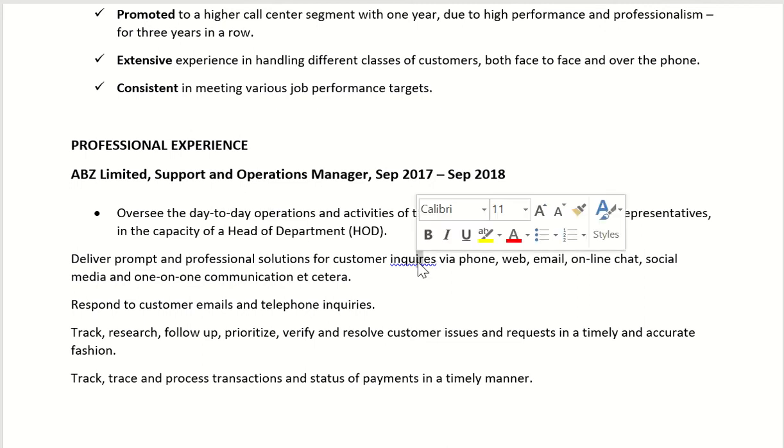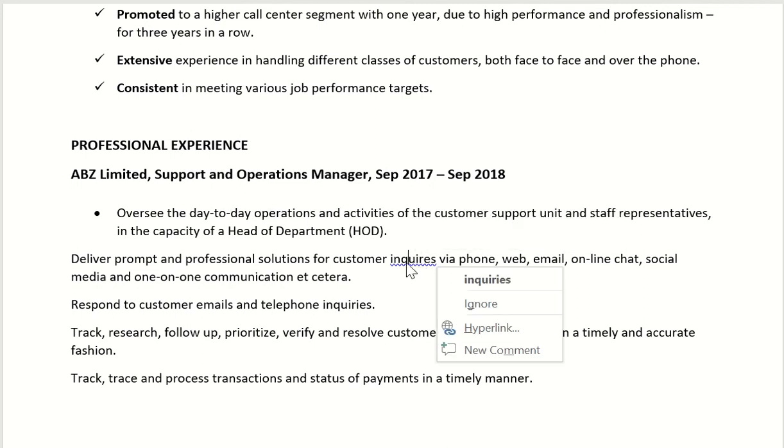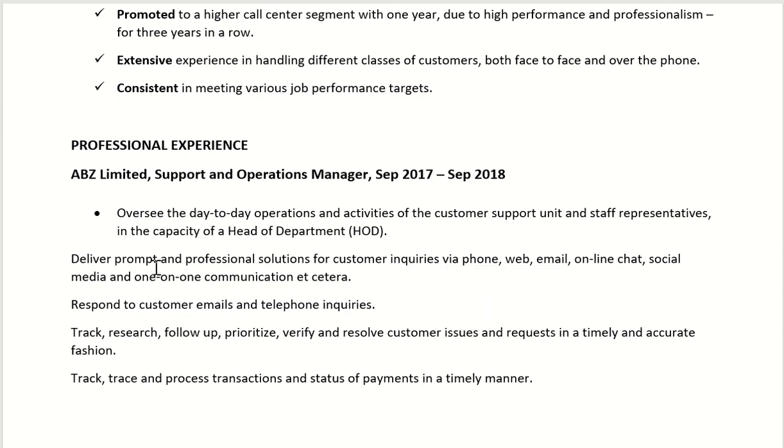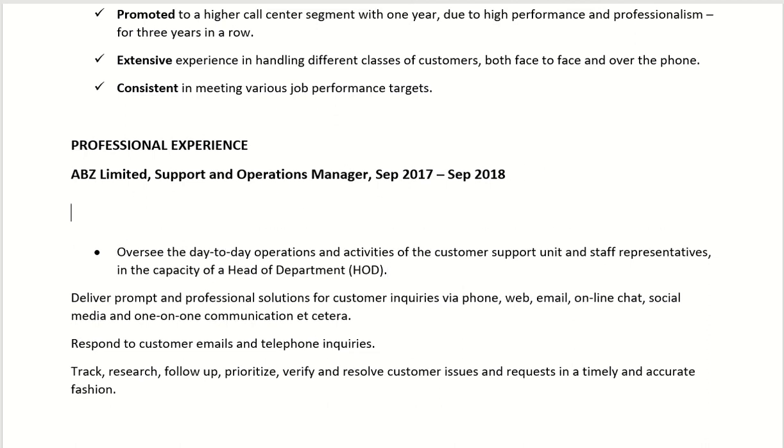Okay, then inquiries. This is British English, but okay, it's correct. Inquiries, just an I was missing. So that's the first row, and I've also seen people give a kind of heading.